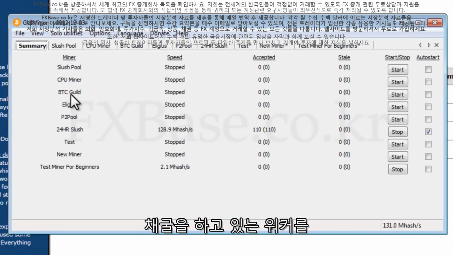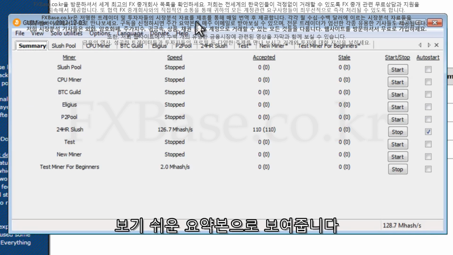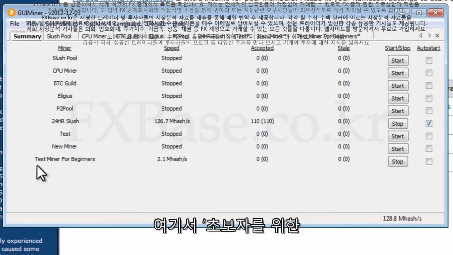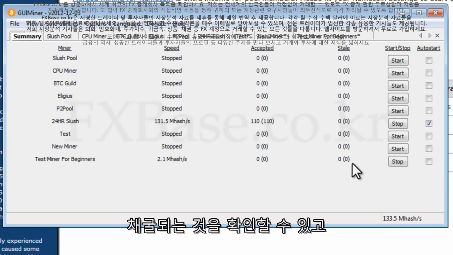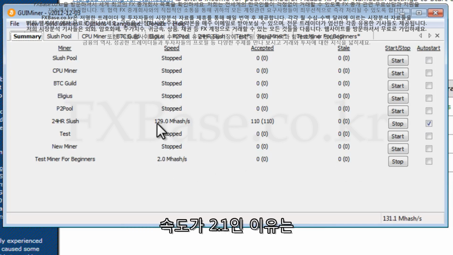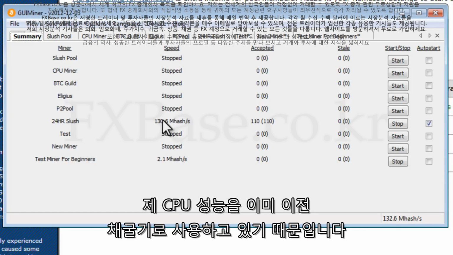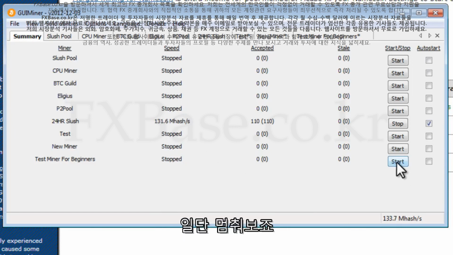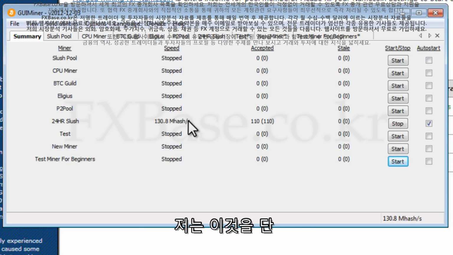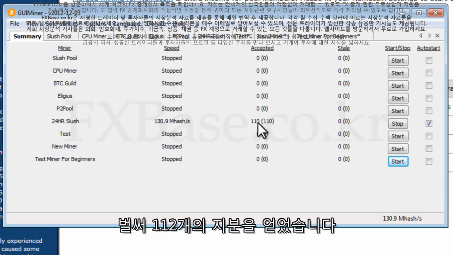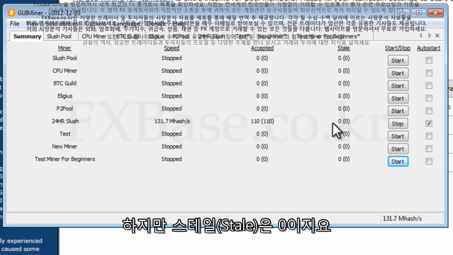Now we're going to also click on View, Show Summary, and that's going to show us a nice little summary of all of the activity in our mining program and all of our workers that are mining. So you can see here, test miner for beginners. I have it mining. The only reason why it's only at 2.1 is because I'm already using all of my CPU power in my previous miner. So I'm just going to stop that. And so you can see here I'm mining at 131 mega hashes per second. I've only started this up within the last 5 minutes, and I'm already up to 110 shares that have been accepted, and I have 0 stales.